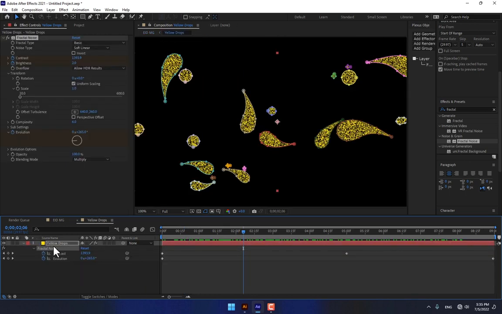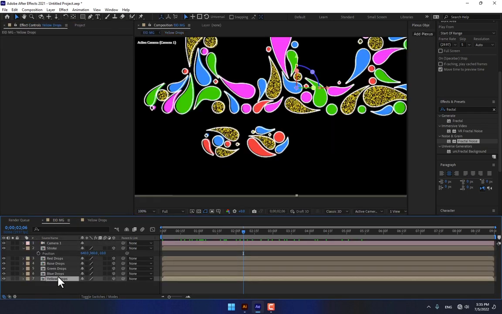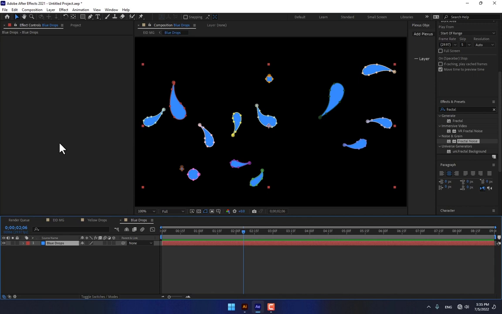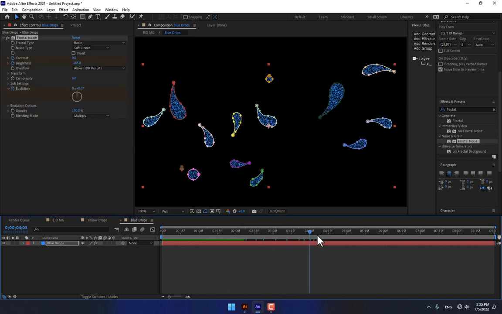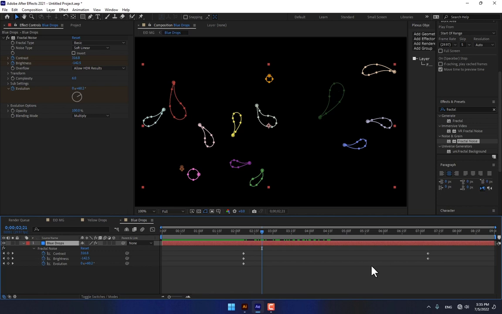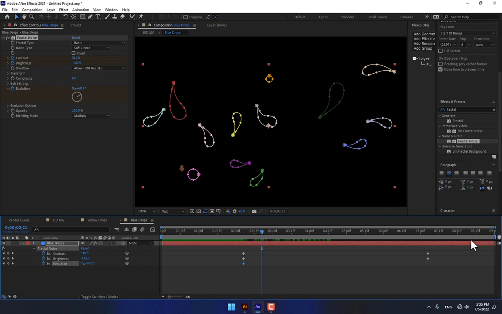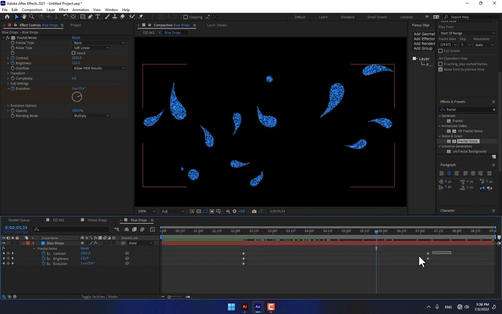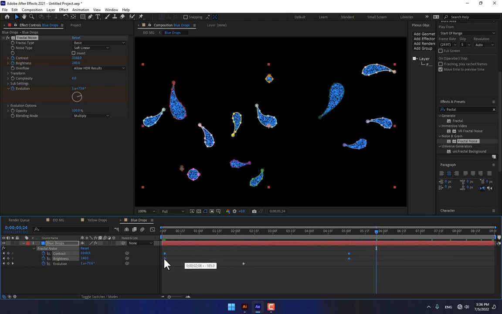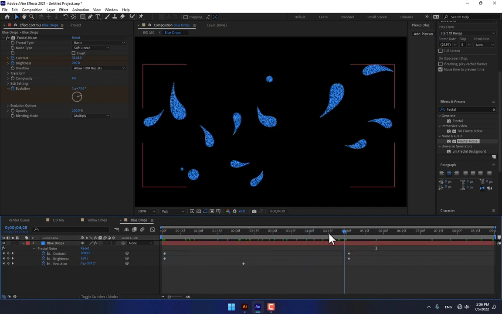Now select this fractal noise, press Ctrl C to copy, double click on blue drops, Ctrl V to paste, play, and change the keyframes, press U. Then the evolution must be to end of 9 seconds. And the contrast and brightness, move to from start, from here.